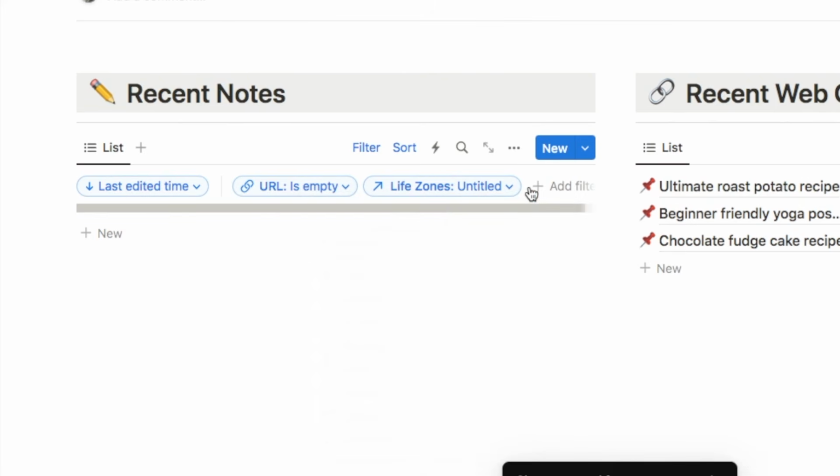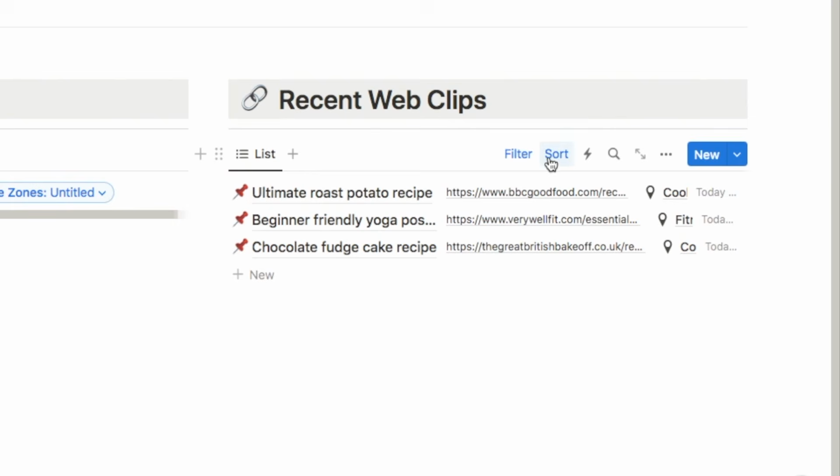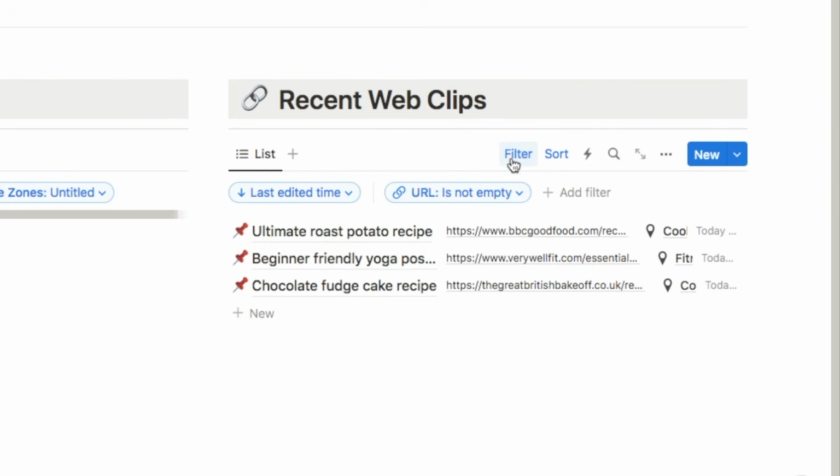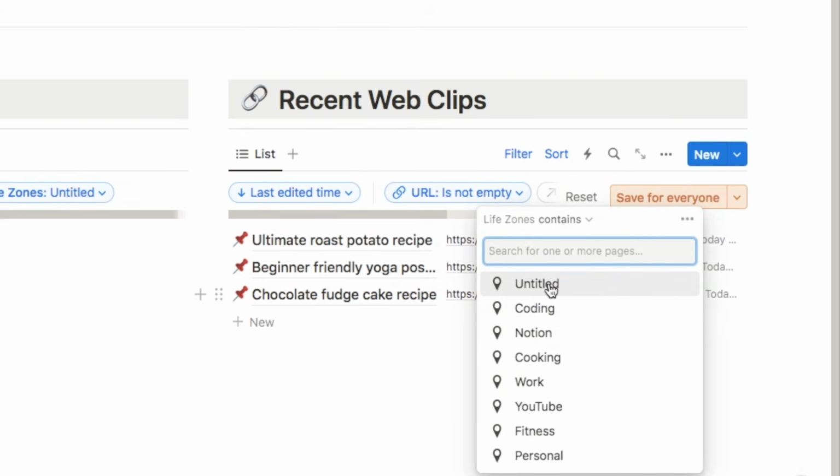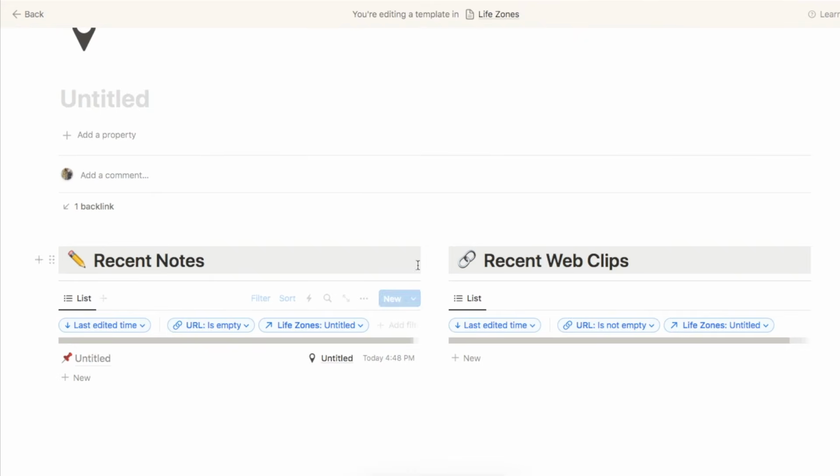So I'm just going to save that. And because there are no notes within the system that have a life zone of untitled, everything will then disappear from the list, but that's absolutely fine because, as I said, this life zone will get replaced once you add a new life zone. We're going to do the exact same on the web clip. So add a filter, and we're going to filter based on life zones, and we're going to select this untitled template here to filter by. So this is what it looks like.